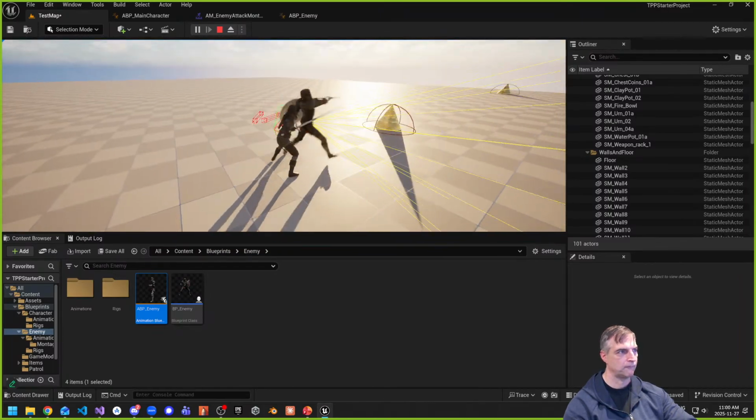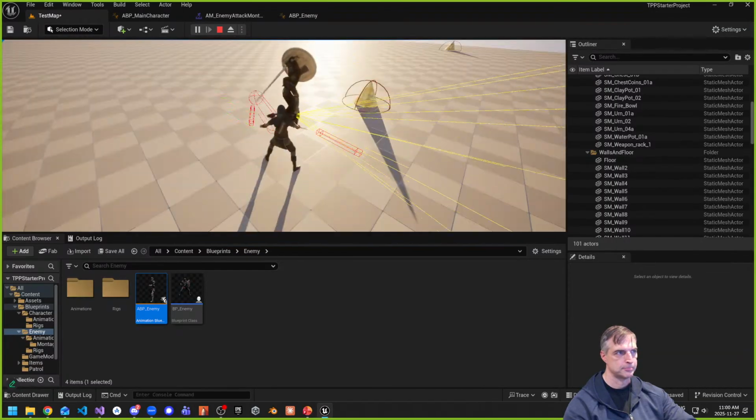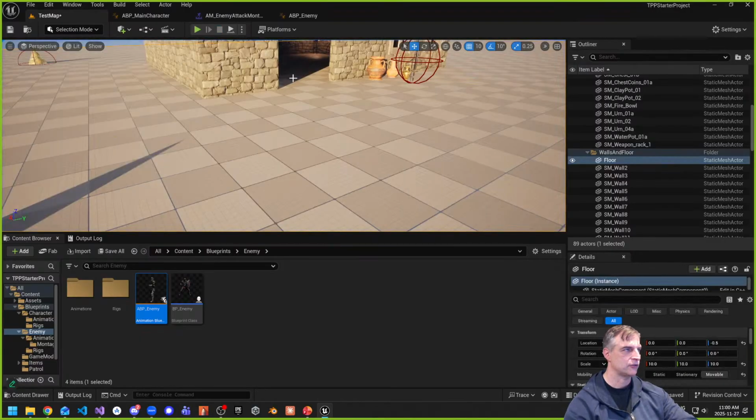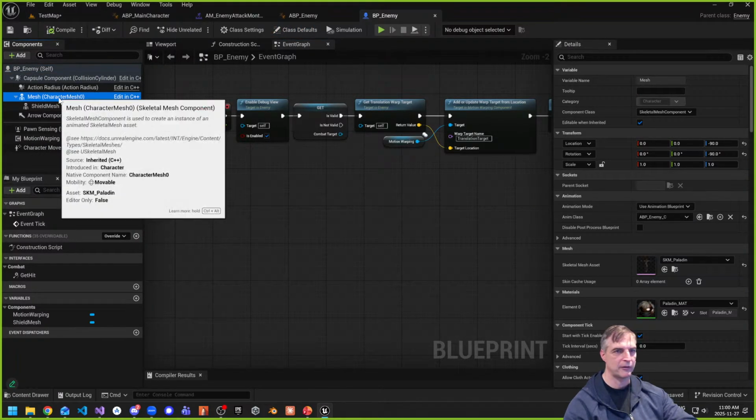That's a good hit. Okay. So a couple of issues, right? Let's go look at the enemy itself. So now I know that it's not working. I know it, right? So let's do a couple of things here. What I did was I changed the mesh, if I'm not wrong.